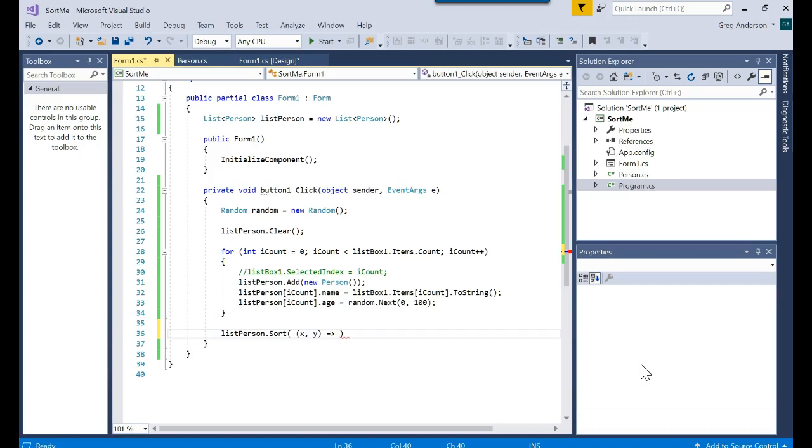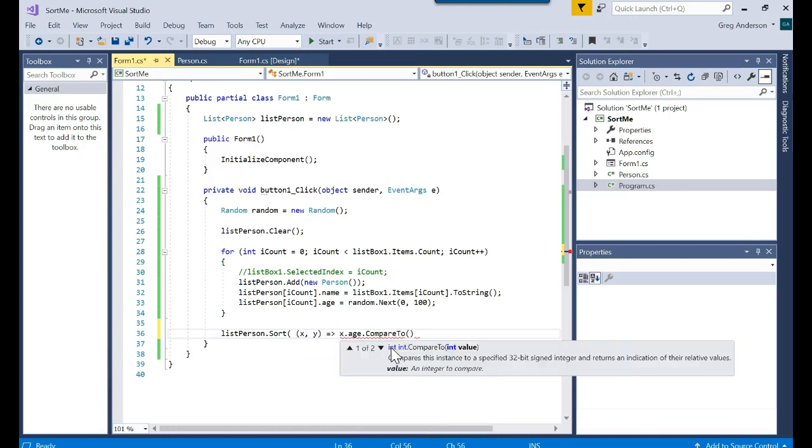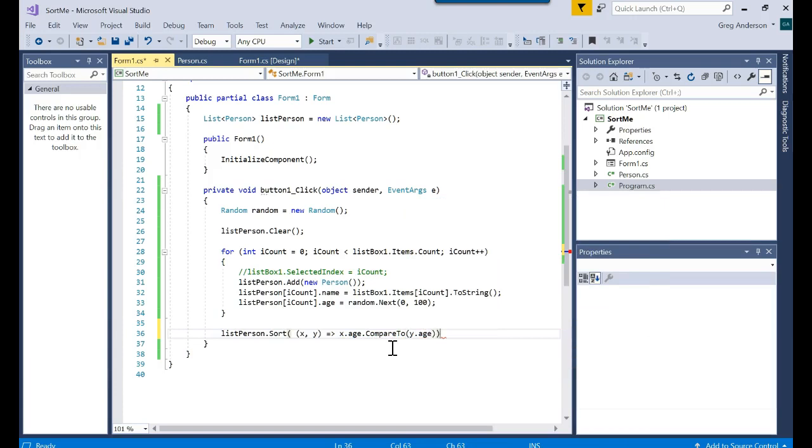We want to sort X dot, because remember X says go grab one of the objects out of that list. Well, that list is an object. What type of object? It's a person object. So we could say let's sort X by age, and let's compare that to Y's age. And this is an ascending sort.